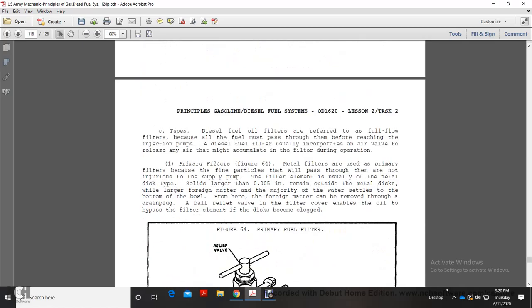Filter types. Diesel fuel oil filters are referred to as full flow filters because all fuel must pass through them before reaching the injection pump. The diesel fuel filter usually incorporates an air valve to release air that might accumulate in the filter during operation.